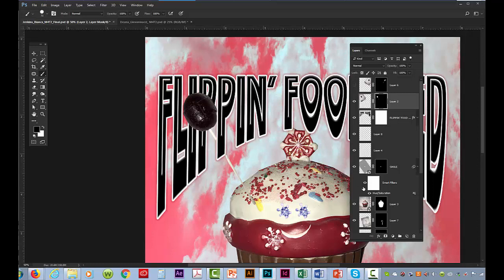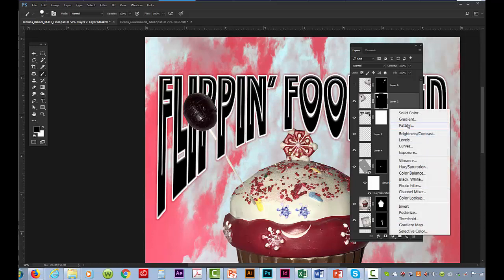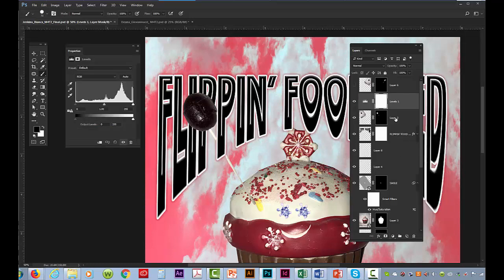All right. Now what I'm going to do is create an adjustment layer for levels. That is a clipping mask. So as soon as I make it, I'm going to Alt click in between the layers. All right. And now I'm going to darken this stem here because it needs to stand out more. So I can pull the shadow slider all the way over, and that darkens it.